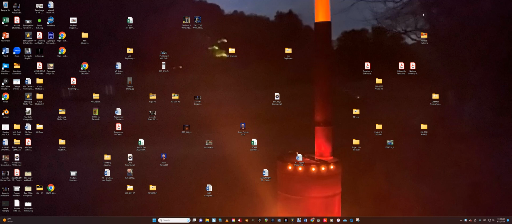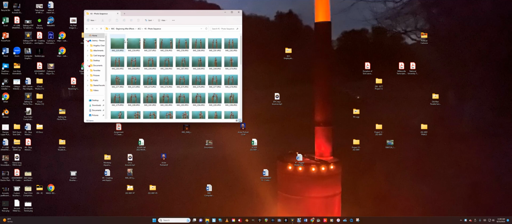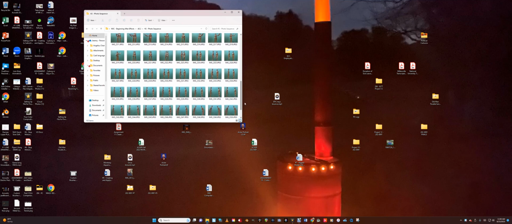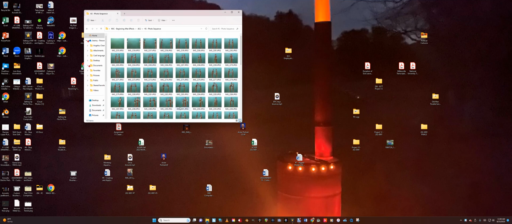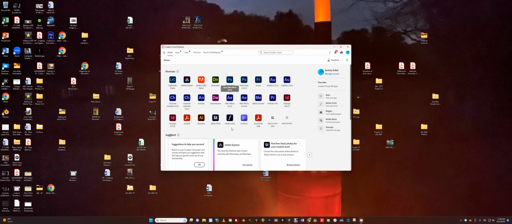Once you take your stop motion photos for your object interaction video, you should have them stored somewhere in a folder on your computer. I just shot this on my iPhone, and then I downloaded these photos from my iCloud account. You can either download them from your cloud storage, or upload them from your phone by plugging it into your computer. Those are the photos that I'm going to be importing into After Effects.